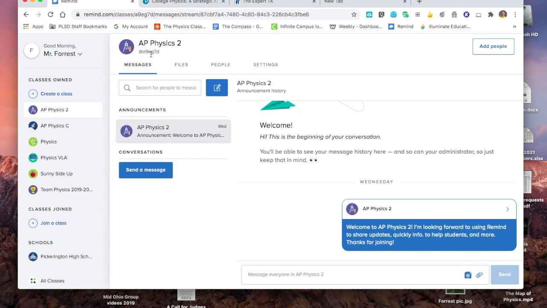So there are instructions for that on my website, which I'll show you in a minute, or you could just text A9EG7D, which is the code up here, to the number 81010, and that'll get you push notifications. But this is a really great messaging app, and again, I'm going to give you some additional information about that.